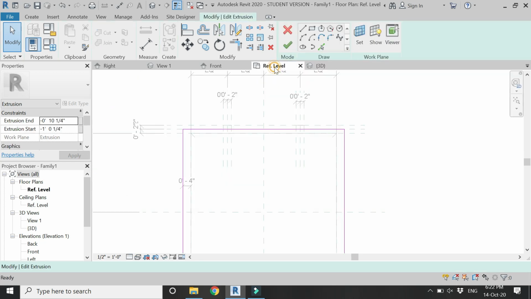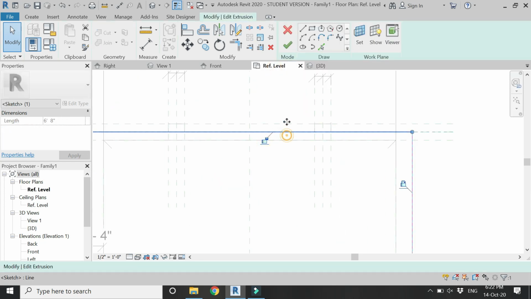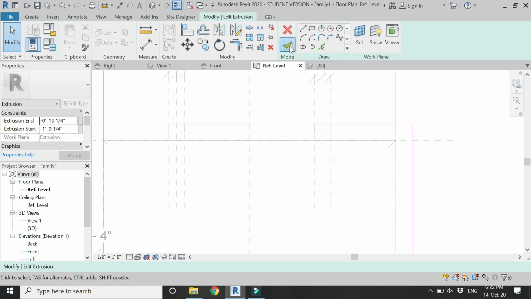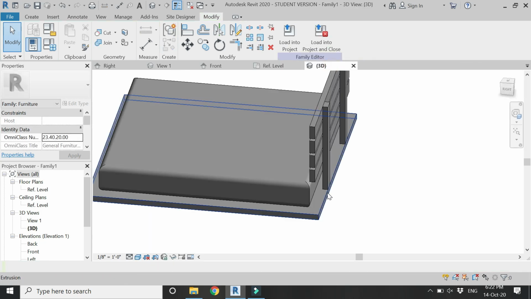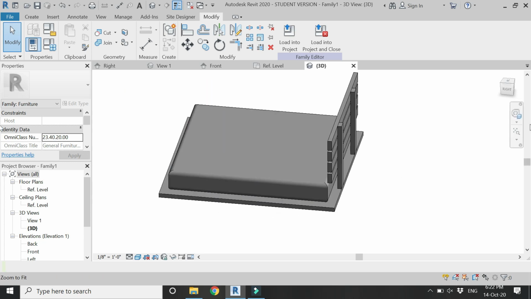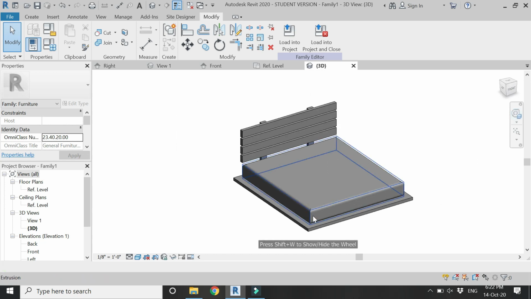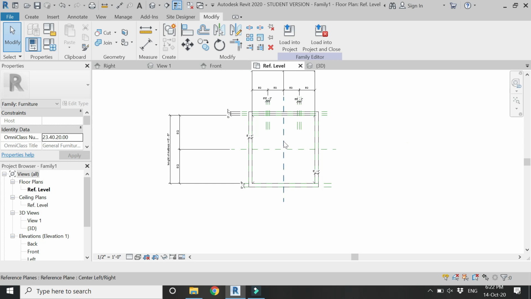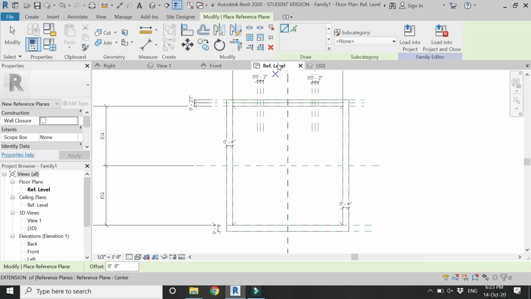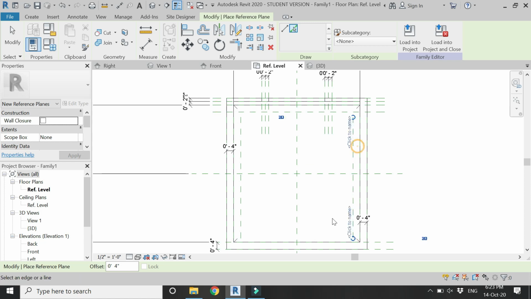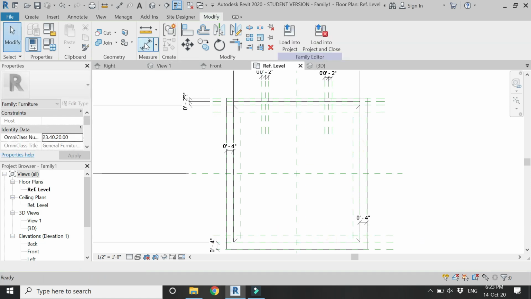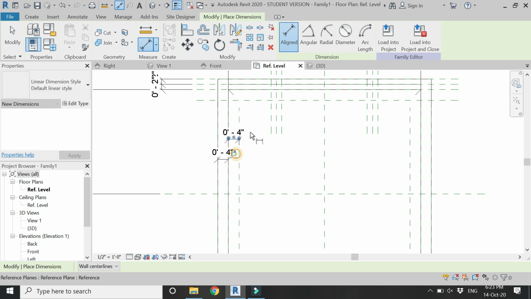There is something wrong. For that, select this extrusion, unlock it, move it here, and then lock it and click OK. Now it appears to be correct. In the reference level floor plan, at an offset of 4 inches, place 4 more reference planes as you can see in the video, and make sure to lock them by using the dimension command.